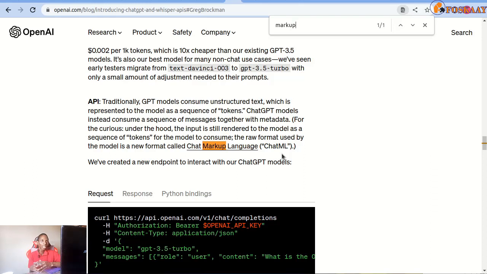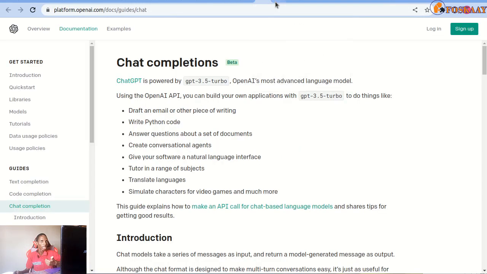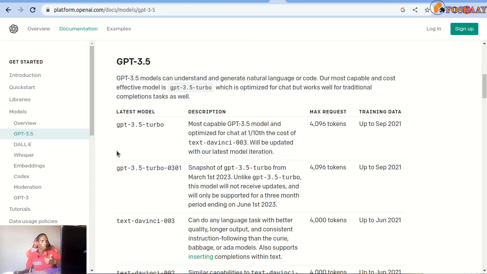So what ChatML means is Chat Markup Language, and what Chat Markup Language means is the raw format through which you can communicate better with the new GPT AI large language models from OpenAI, which started from this model, GPT 3.5 Turbo, and higher from now and beyond.